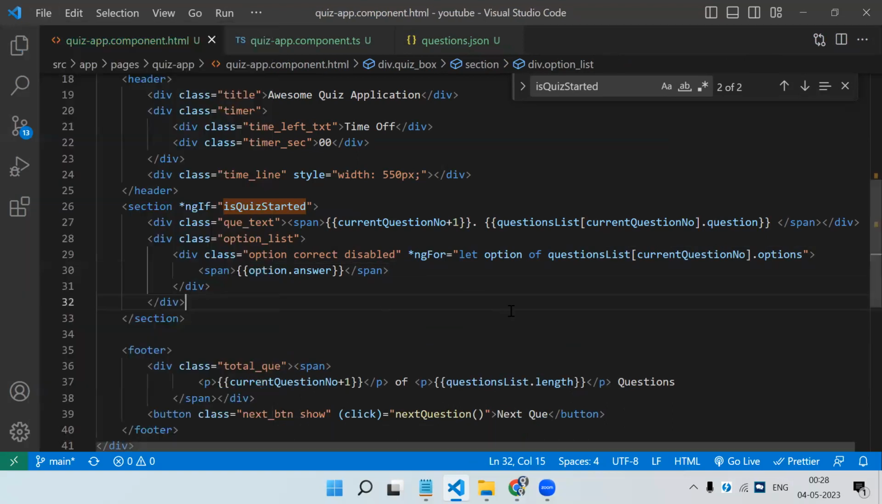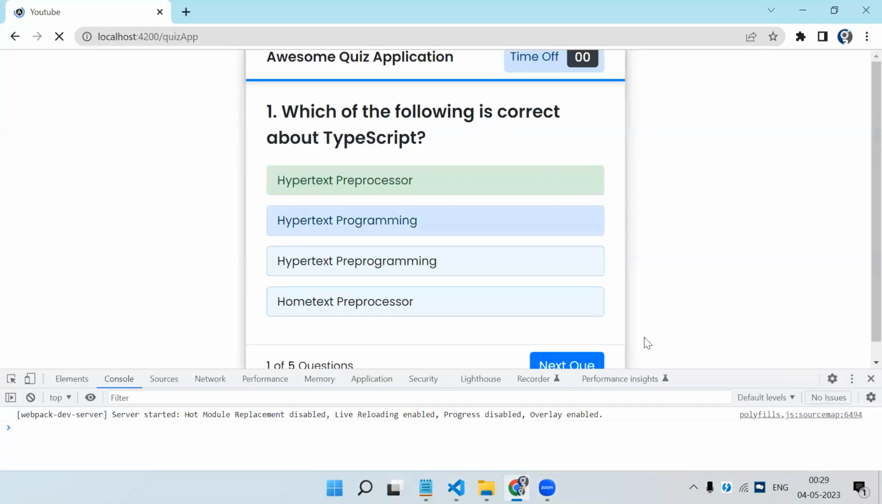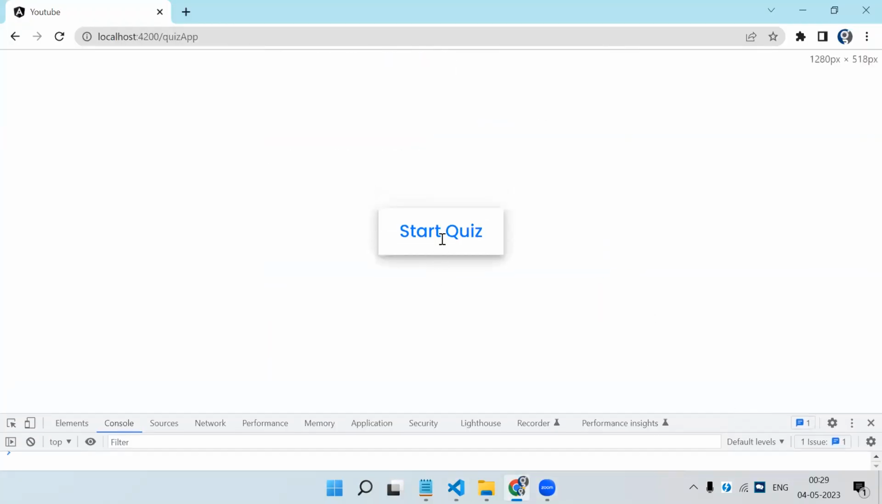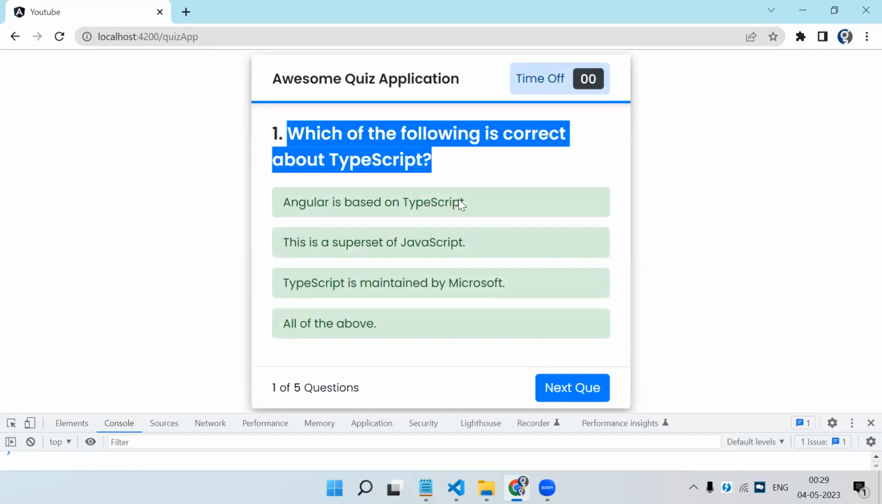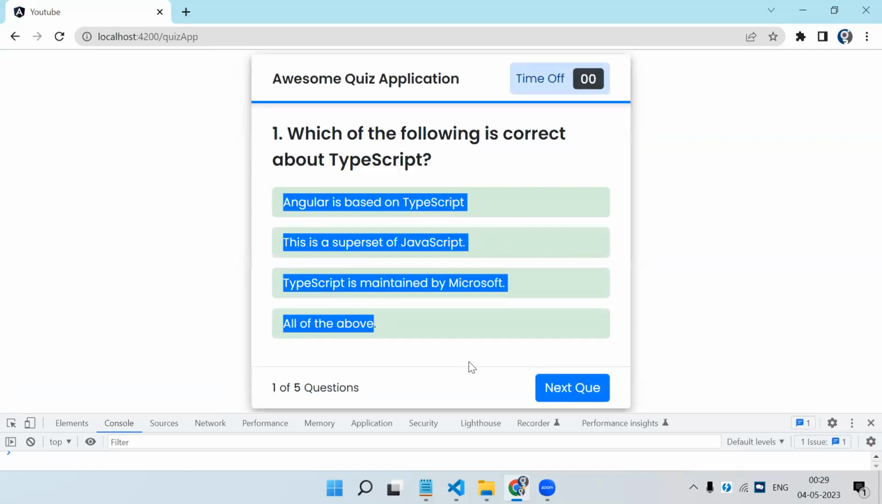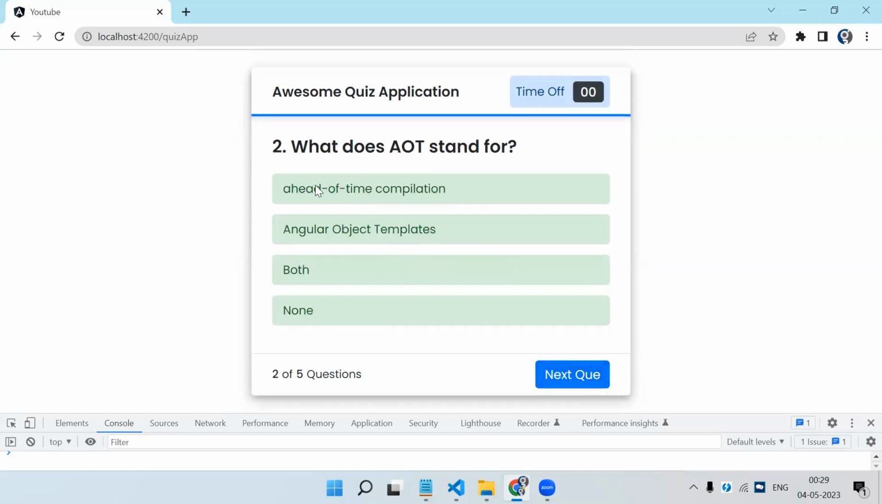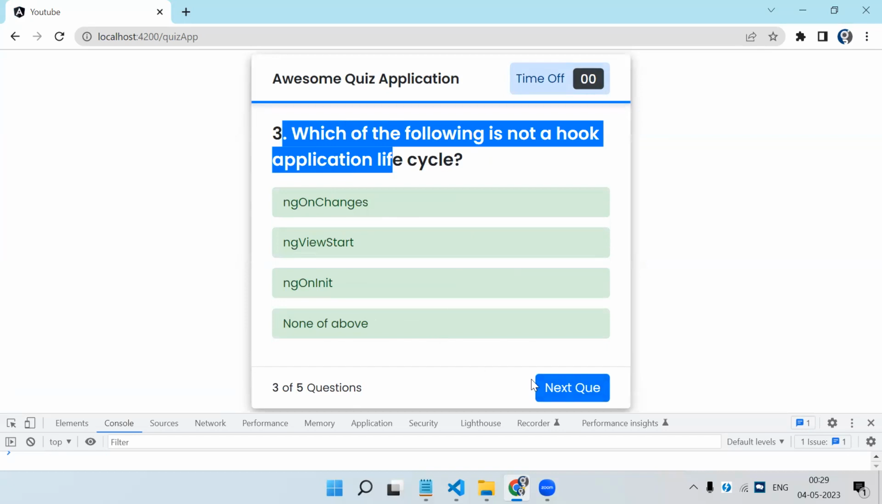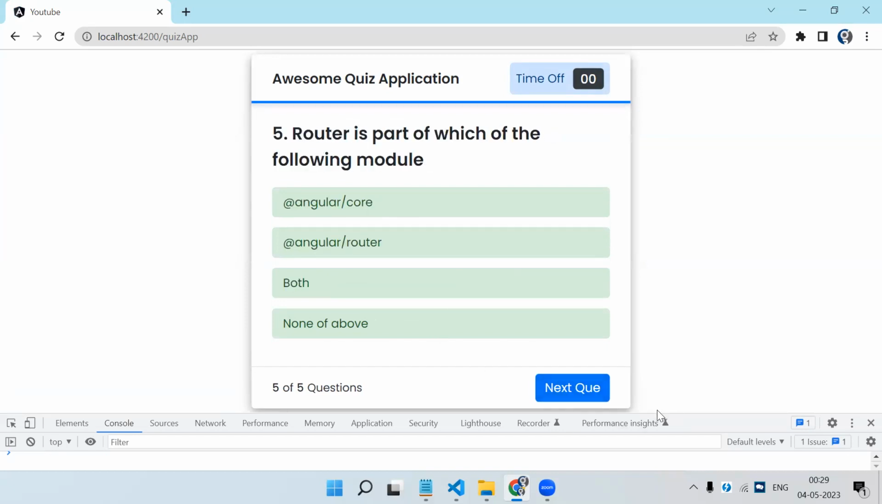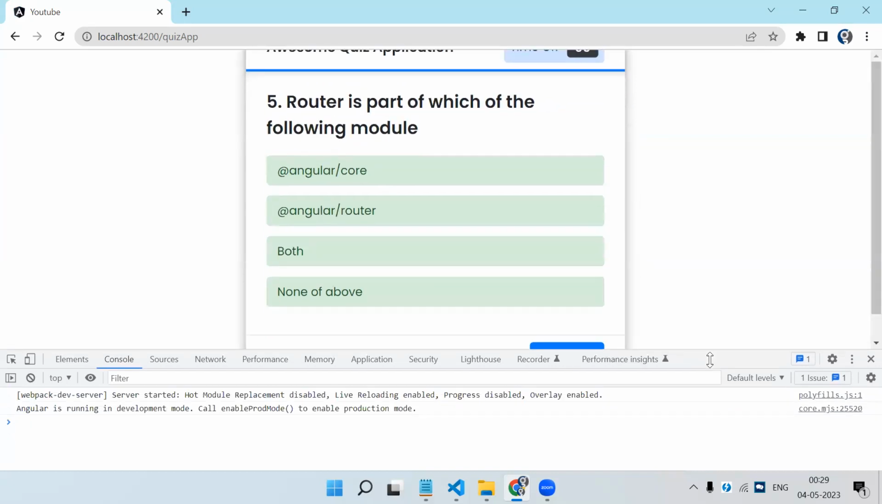Let's save and check. Now, whatever question we have, we should be able to see its particular options. See, which of the following is correct about TypeScript. So you can see the options of that question. Click on next. You can see the question and its options. Click on next. See, it is working fine. Right. So the first part is almost done.